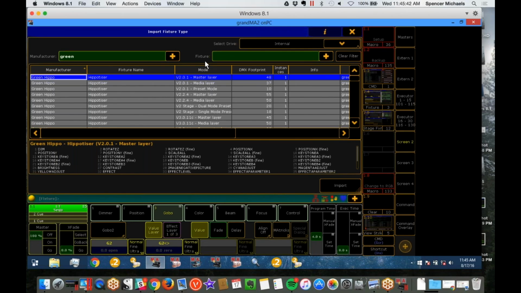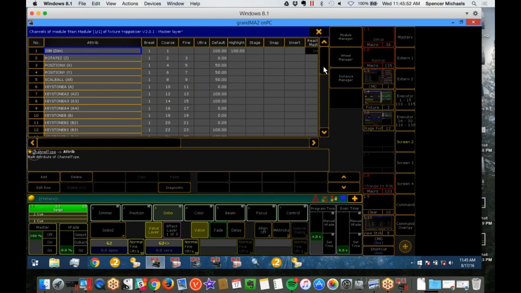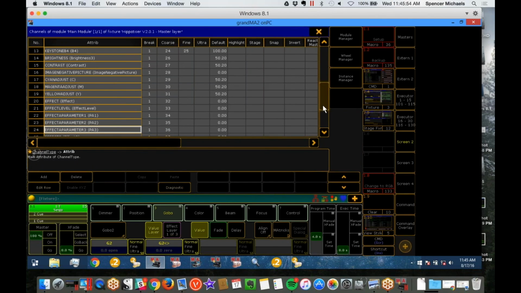I like this question related to media servers. Are media server profiles created the same way as fixtures? Yes. They just are fixtures. Yeah. This is our editor. What you've seen is our editor. We have no other tools. So you have the same tool.